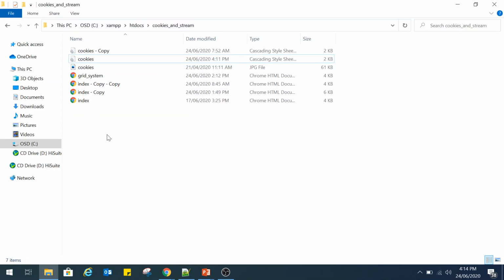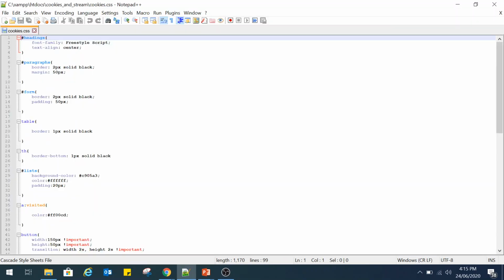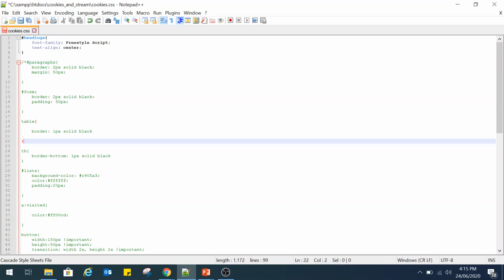First up, we need to open our CSS in our text editor and comment the paragraphs styling, the form styling, and the table styling. So let's just comment this out with a forward slash and a star. And right here where we close our table, and you click save.